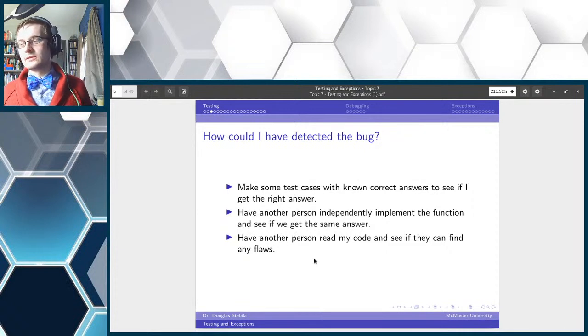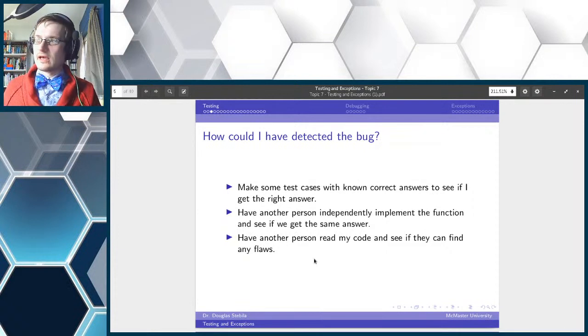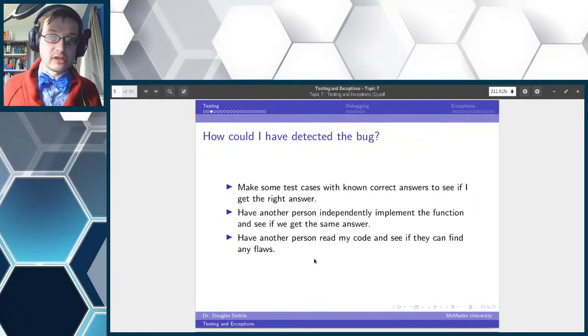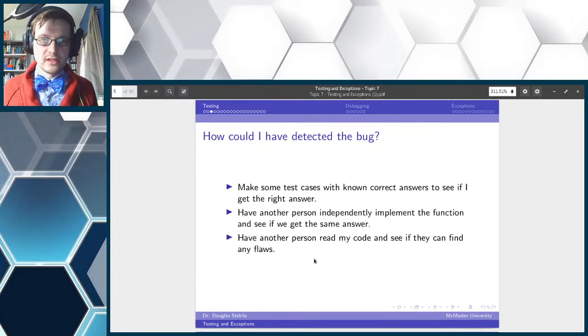It turns out that testing code is a sufficiently big deal, a sufficiently skilled operation, that there are many people in the software industry whose whole job is testing, software quality assurance. This is what we're talking about right now.